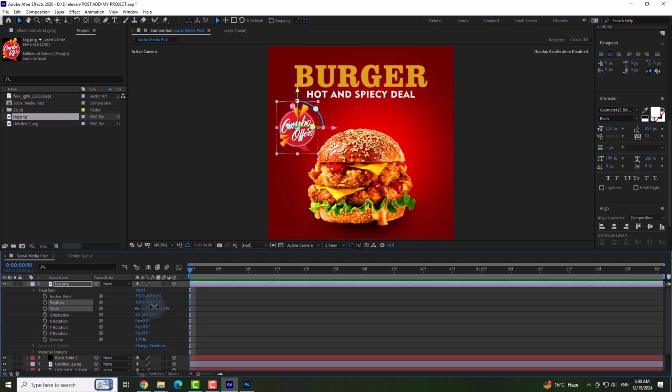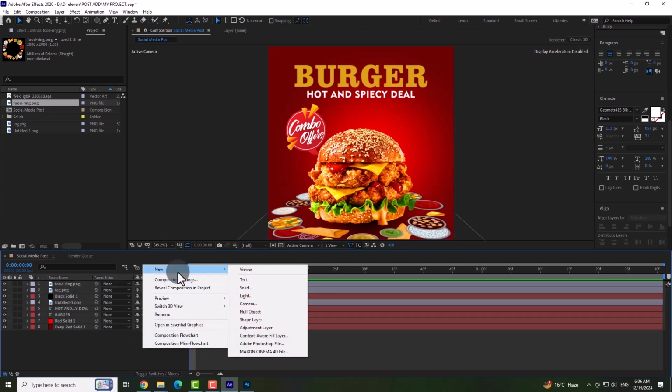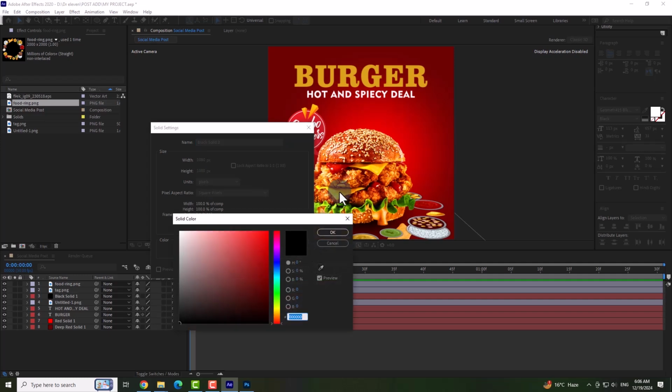After creating the basic structure, we can add some designing elements, just like this badge, and some food elements in ring shape. In the last step, we will add a light shadow behind the burger with the help of a color matte.